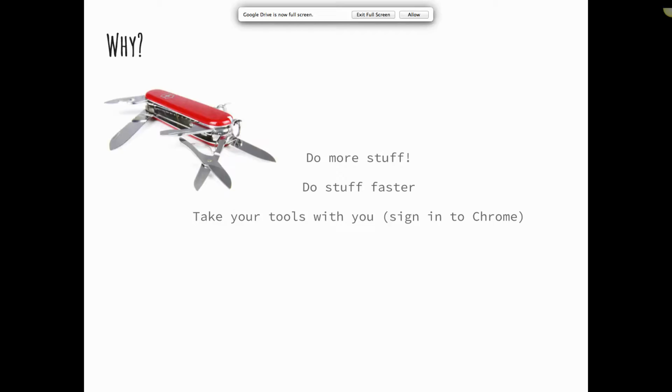Again, you can take your tools with you, so that's kind of a nice thing. I'm going to keep reiterating that because I think it's a good one. And free is always good.